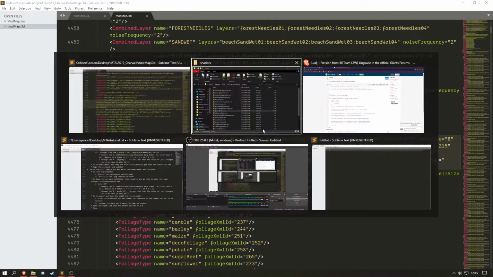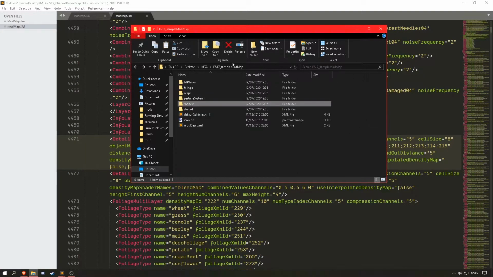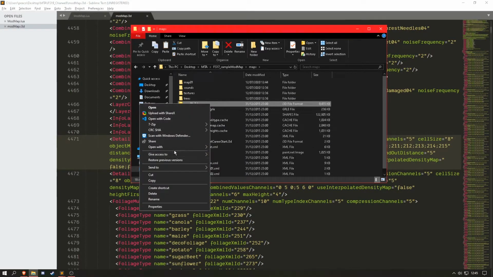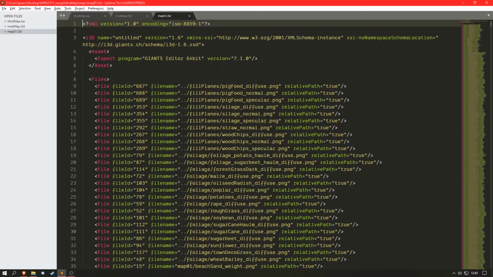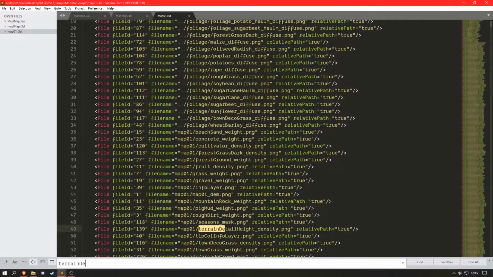We then can close out of that after saving it, of course. We then go back to the main directory. We go to /maps and open the map01.i3d with your preferred editor, Notepad++, Sublime, whatever it is. This will take a second. We're now going to want to search for terrain detail.